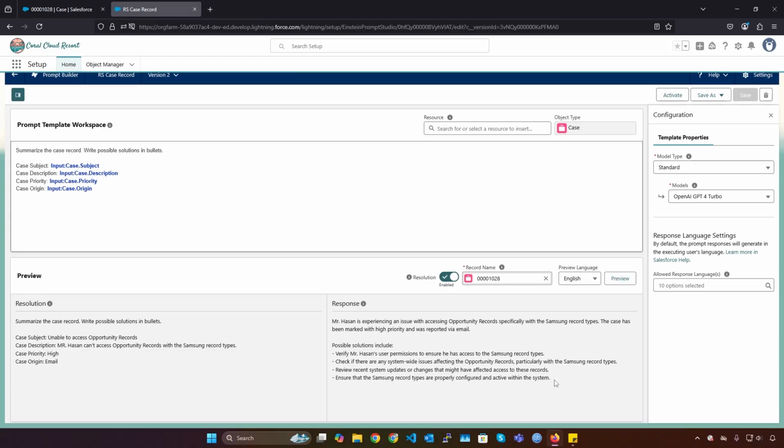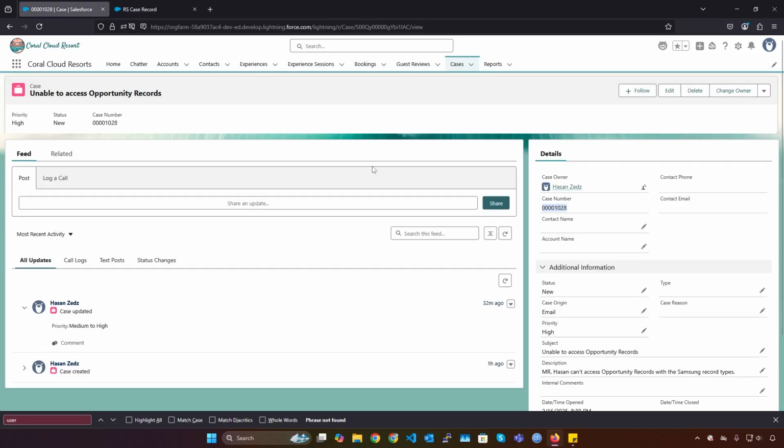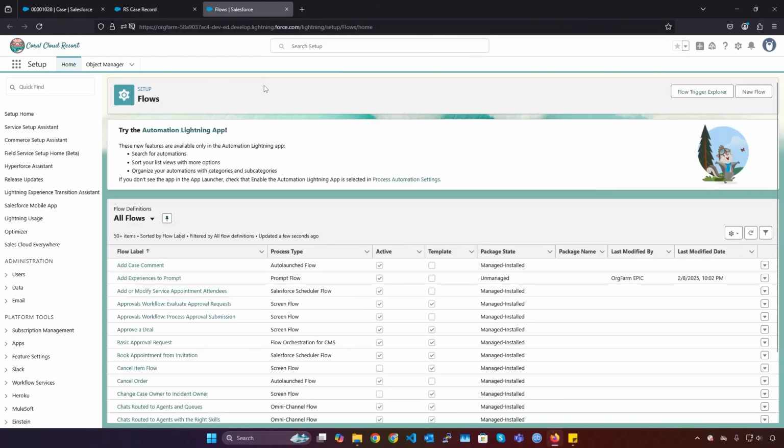So let me show you how we can incorporate this prompt template in this record page. This is the case record page, and what we'll be doing now is creating a flow builder, and using that flow builder we will be showing the prompt template data in the case record page. On the other tab I have the flows tab opened, and from the top right section, let's click on New Flow.